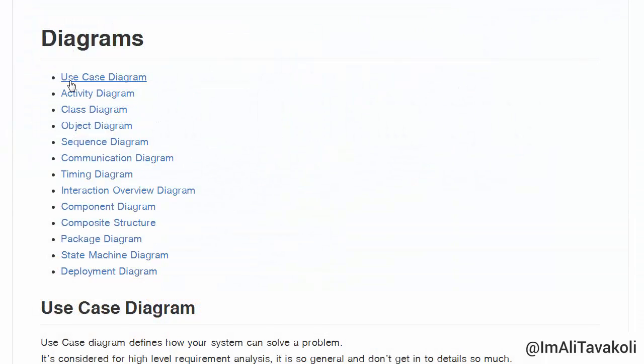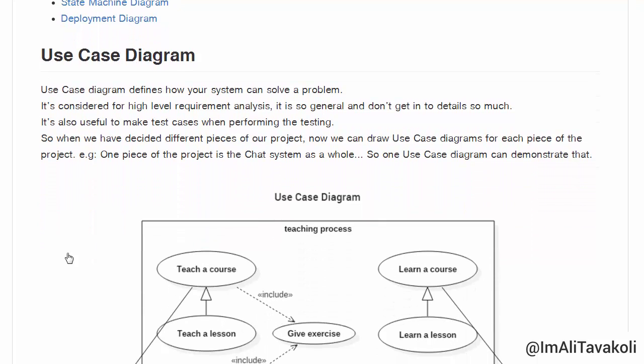So use case diagram, what is it about? A use case diagram defines how your system can solve a problem. It's considered for high-level requirement analysis. It is so general and doesn't get into details so much. So a use case diagram actually shows the system requirements from a high level. It doesn't get into details so much. So when we have defined different pieces for our project, we can draw a use case diagram for each piece.